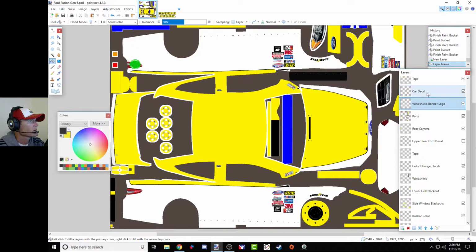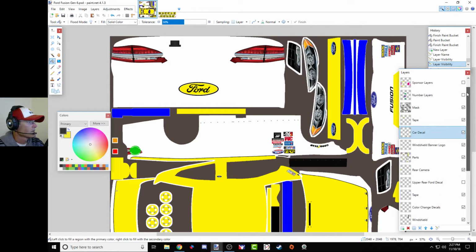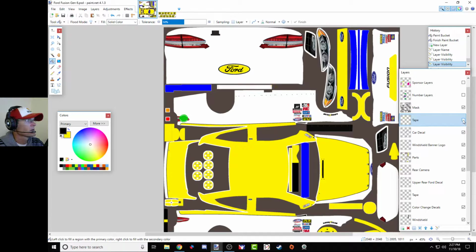Alright, now the car decals. What does that do? Alright, that's just those. Contingency sponsors. Alright, we've got our tape. Let me make sure I don't see any more tape that needs to be painted. Okay, I've got everything. Got that yellow.